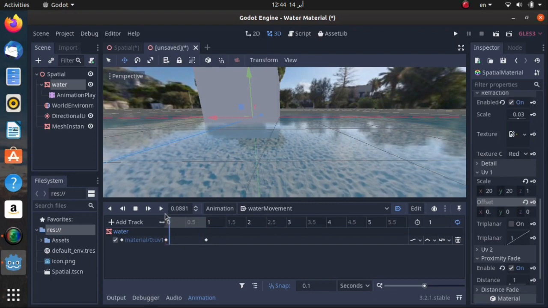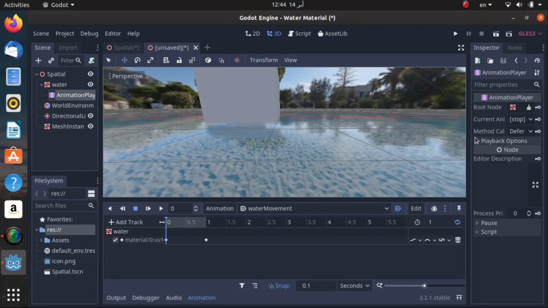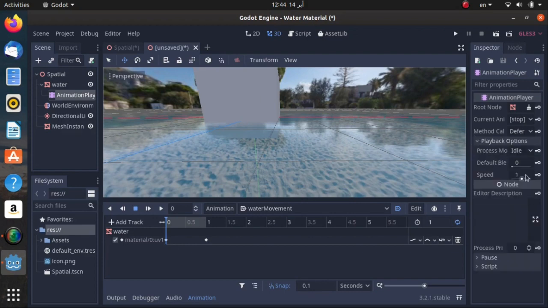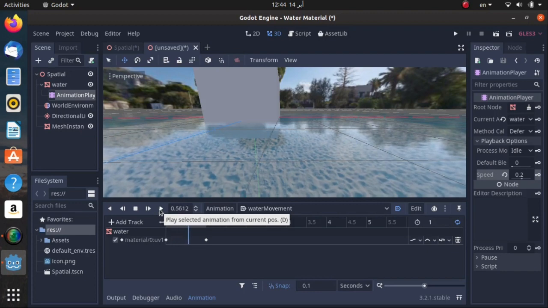You can also play around with the speed. If you don't like this speed, pause the animation, go to the animation player, and in the properties, in the playback options, you can actually mess around with the speed. For example, let's make it 0.2, but this makes it too slow. Maybe 0.4. So you can play around with these options.